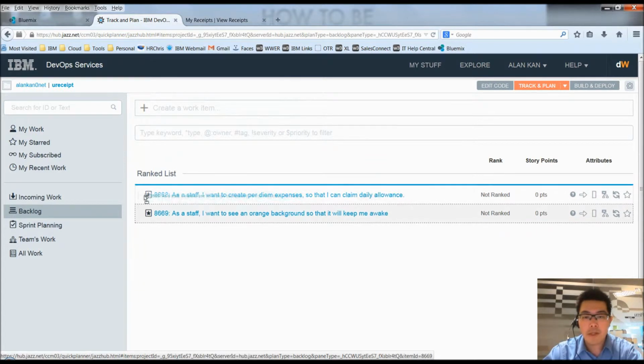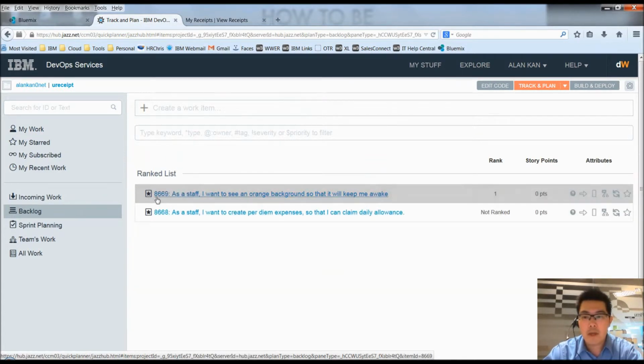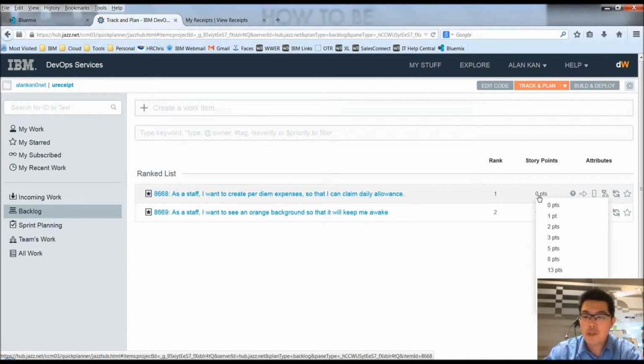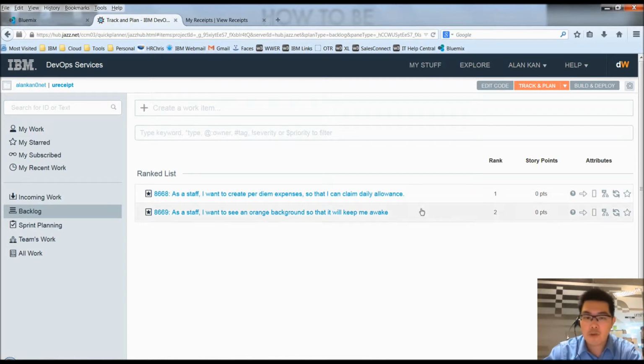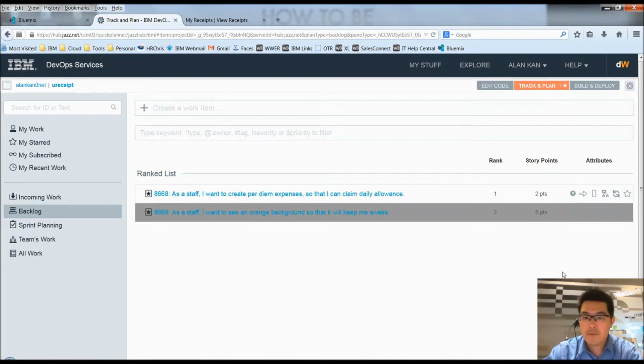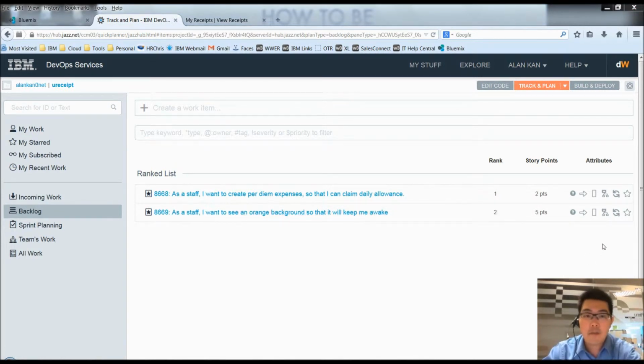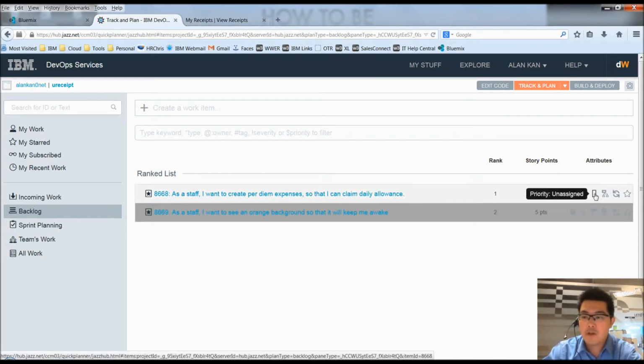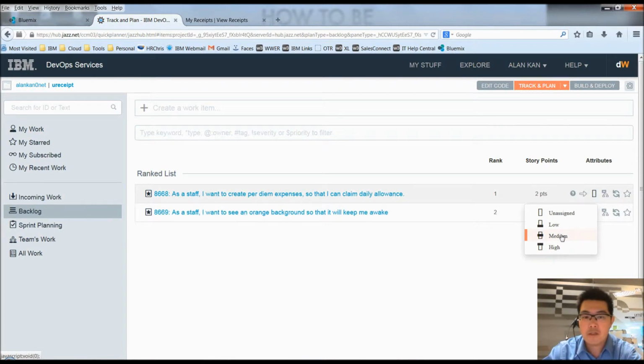So you can move it up and down, move it up and it'll become the first one, move that one up and that one will become first. As you discuss your story points, you can also change them here to assign story points to a particular story. And the same thing as priority. So once your product owner understands the priority, then he or she can just assign priority here.